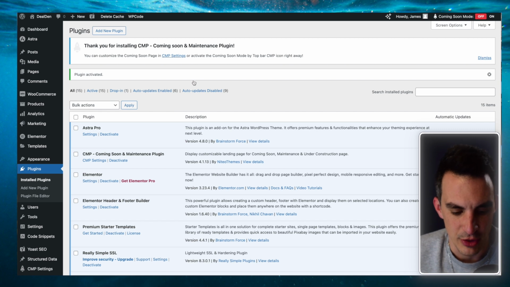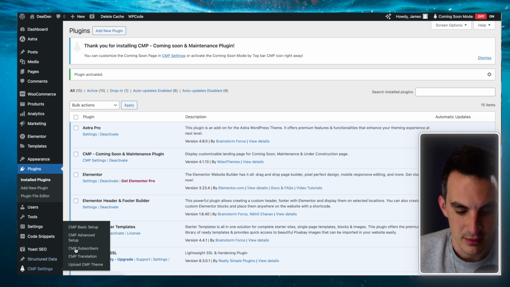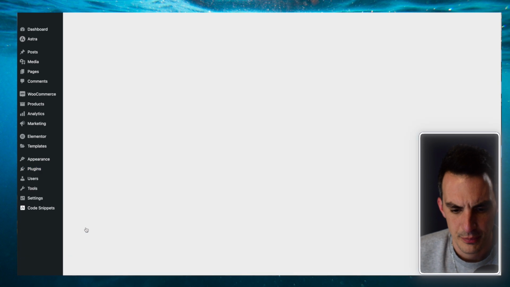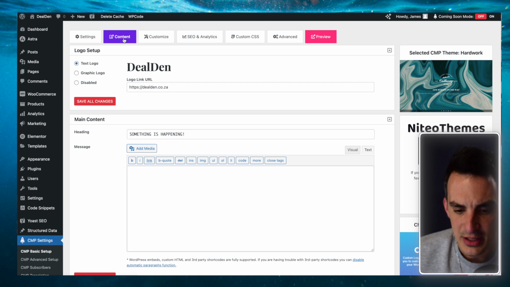On the left-hand menu, down towards the bottom, we're going to see a new item in the list called CMP settings. So if we go to the CMP settings, we can go to the basic settings for now. And we can see that the coming soon page is currently disabled. And if we enabled it, it would be showing a coming soon and landing page. So we can come and have a look here at the contents tab, and this will be the actual contents of the coming soon page.